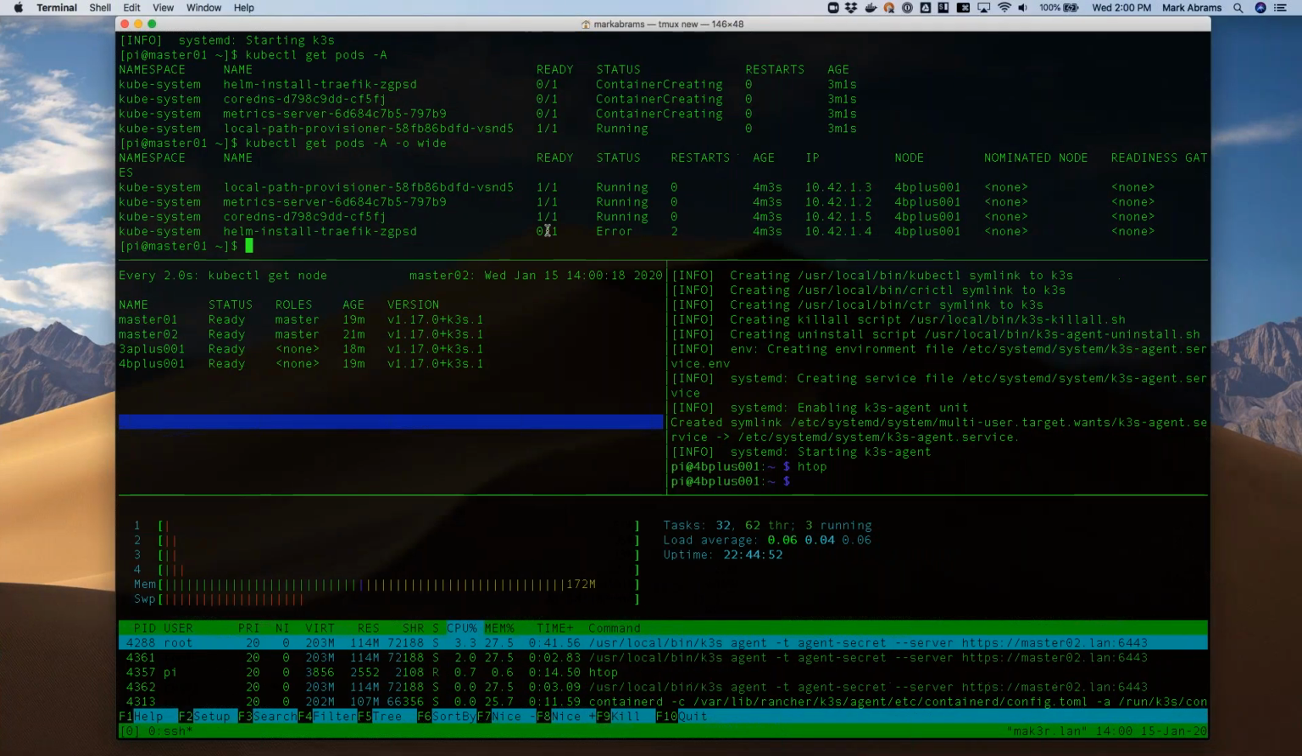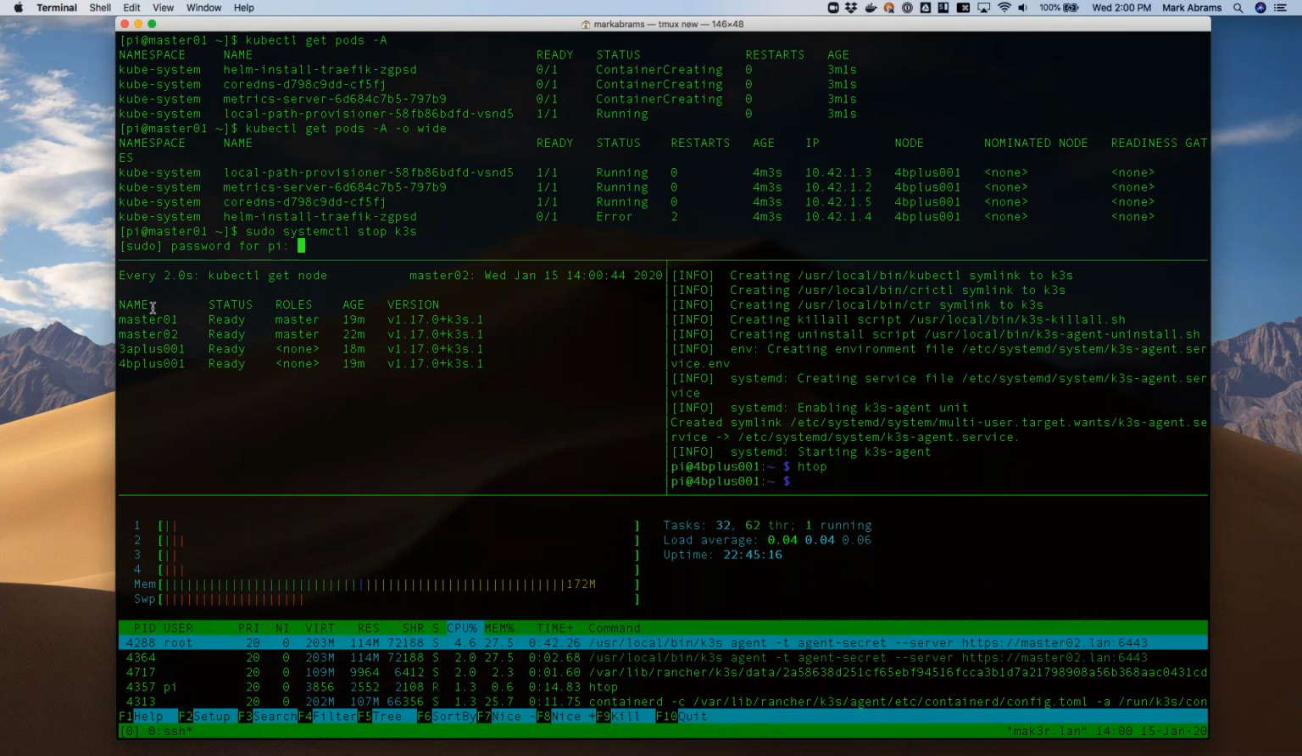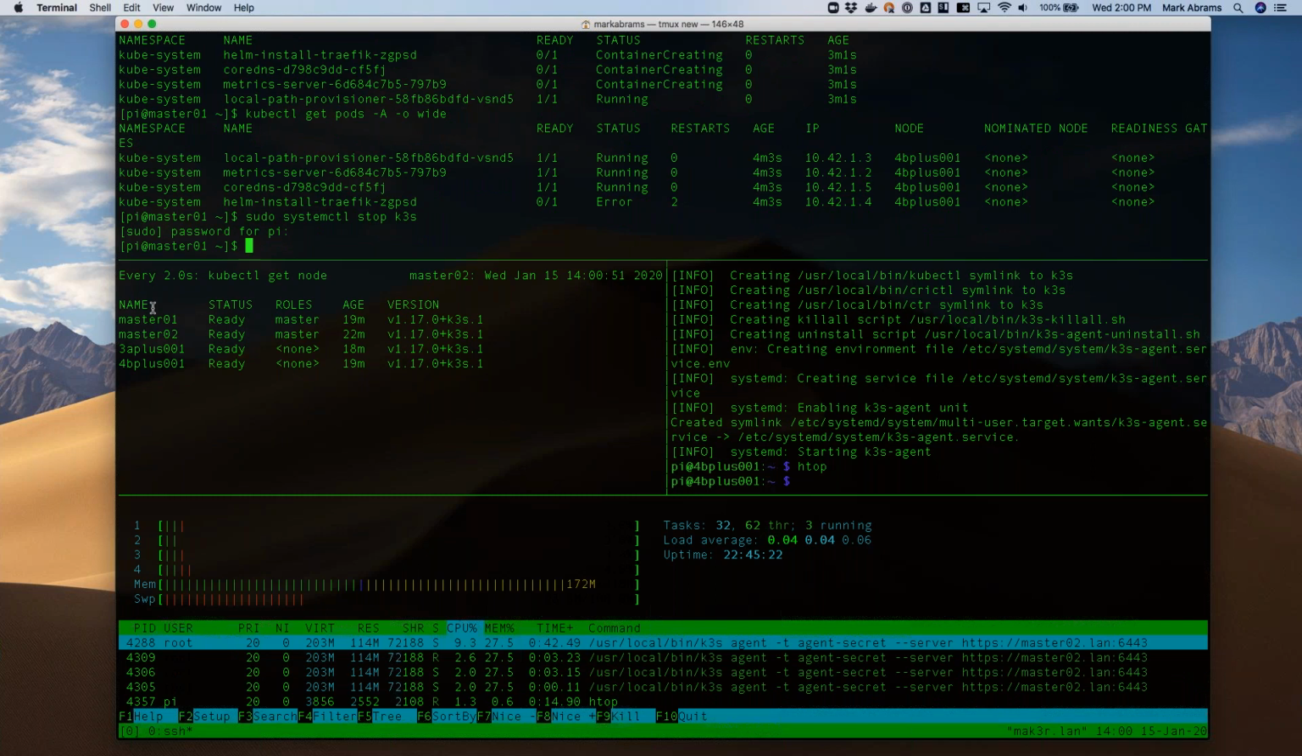We could actually go in here. I'm not going to. So I've got my 4 nodes, right? In the middle box on the left-hand side, I've got the 2 masters and the 2 workers. I'm going to stop K3s on this master, and that will drop it out of the cluster. You'll see that it's going to show as not ready in the status.